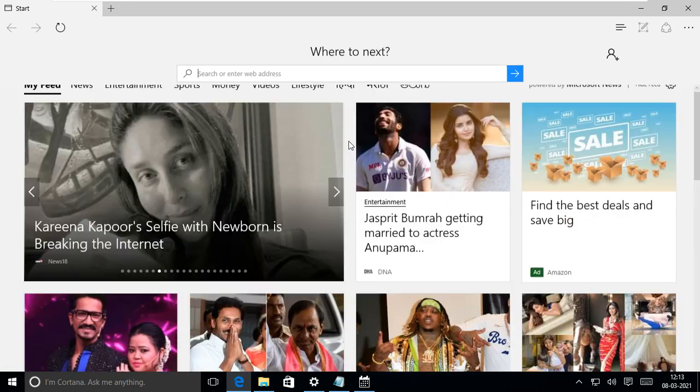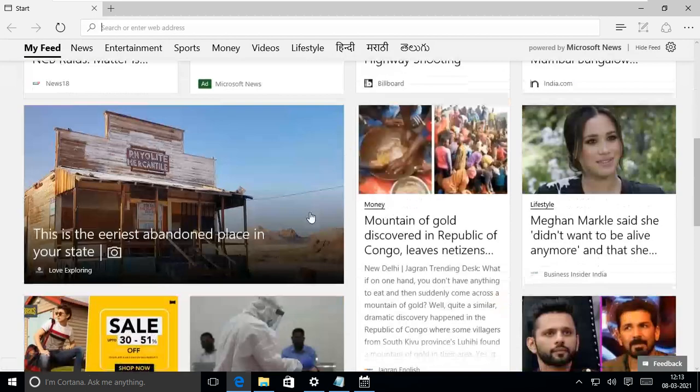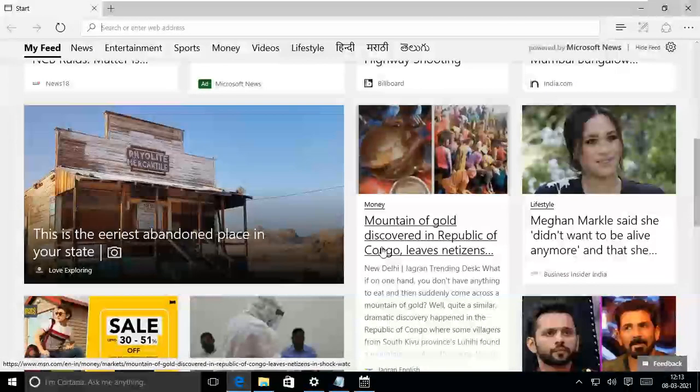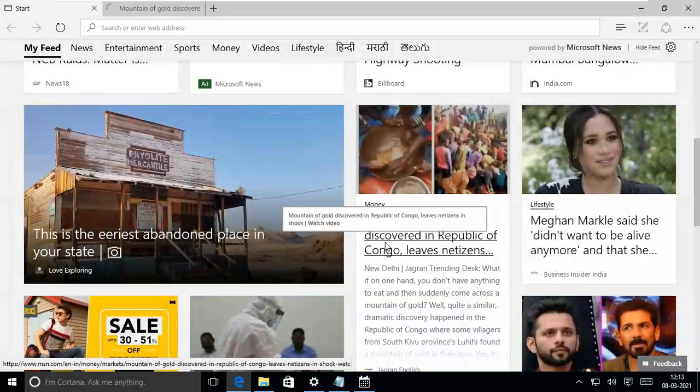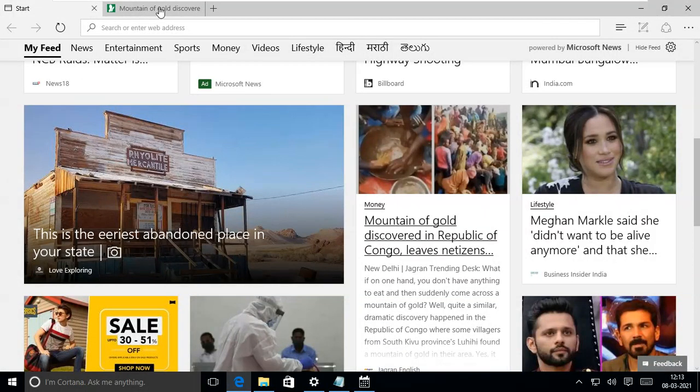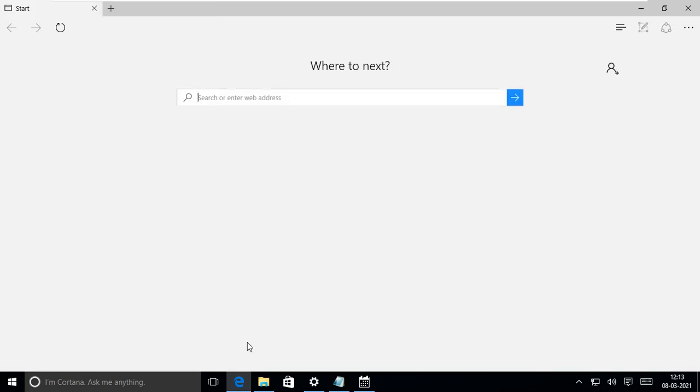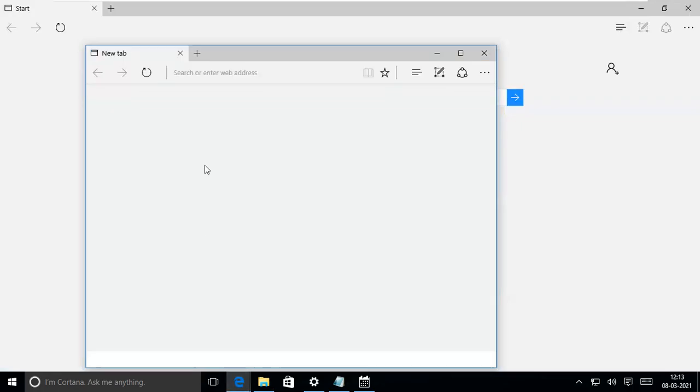What is the advantage of using Microsoft Edge over Internet Explorer or any other browser? It will give you some more additional things. Maybe this is a highlighted news today. In Congo, new gold mines are found. Almost 80-90% pure gold is there in that dust. So everybody is going there and digging. What happened? So I open it.